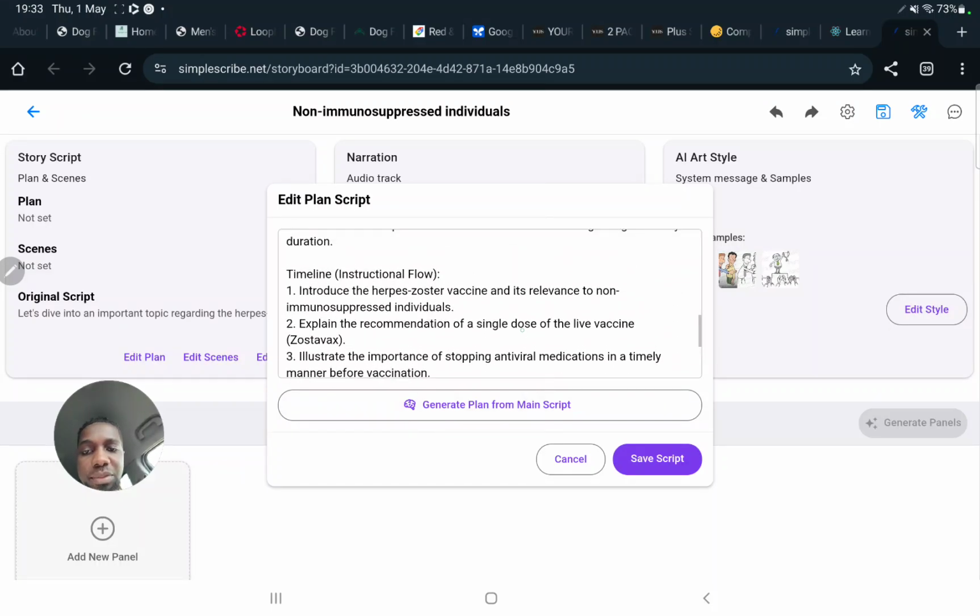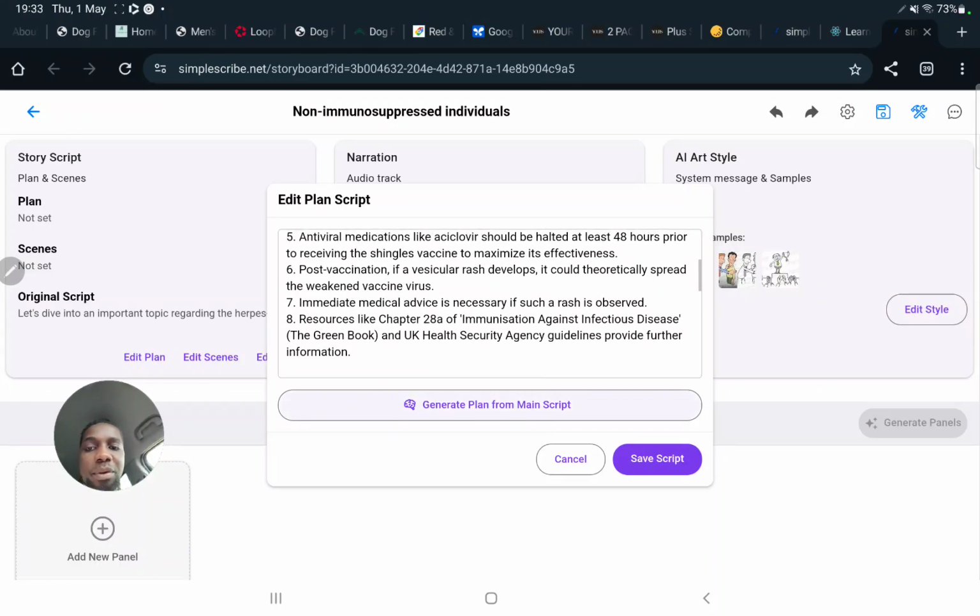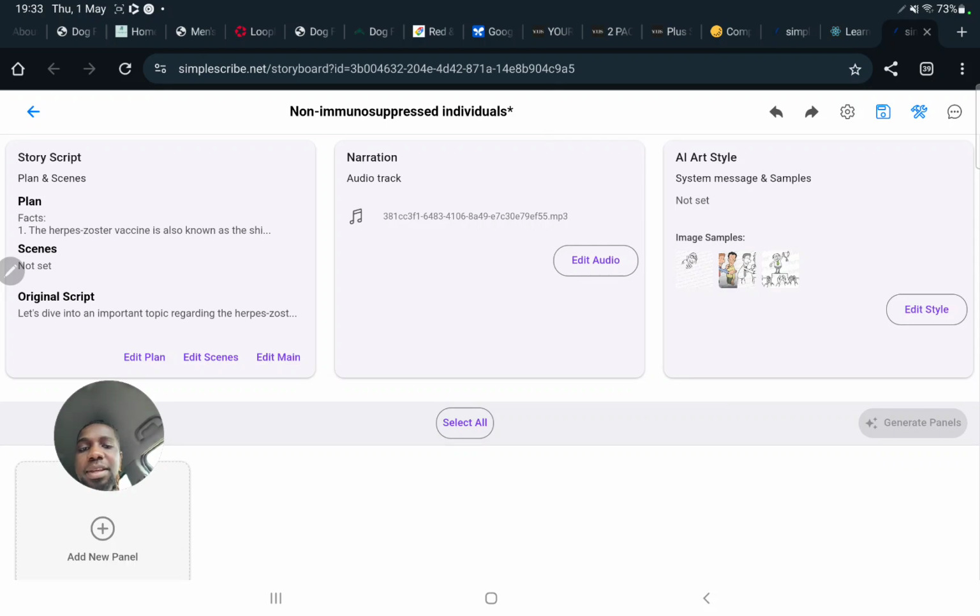Okay, it's done here. See how it's broken down the lesson into a few very important key facts? I click on save, and then I go to edit scenes. Now every time you do something like generate, just tap here on save to make sure that you save the entire thing, because if you lose or you run into an error, everything gets lost, and we don't want that.